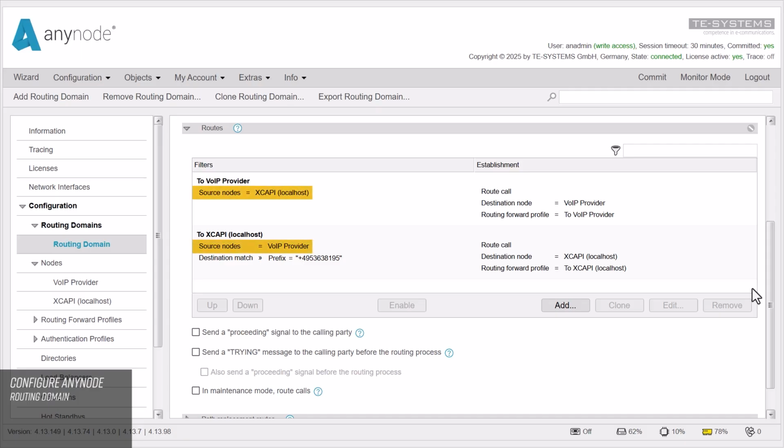The call's origin is on the left, and the destination is on the right. You can modify the route table anytime, as anynode processes it sequentially from top to bottom.